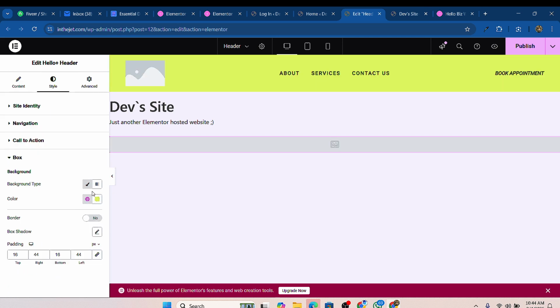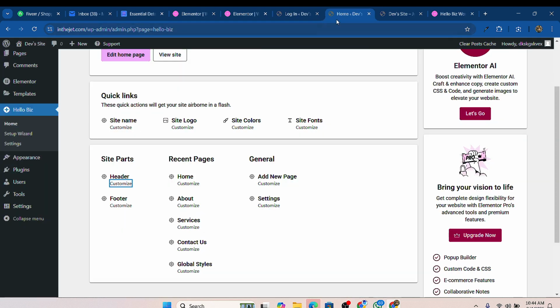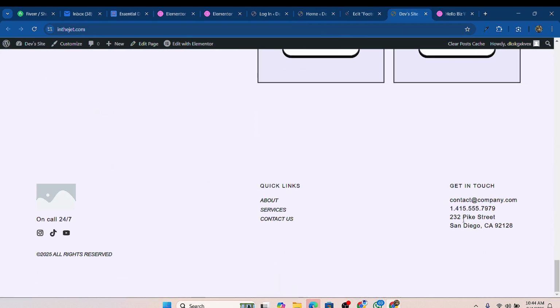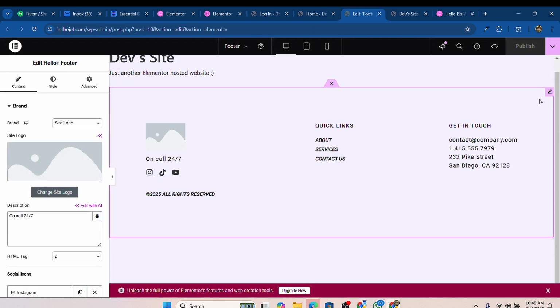Let's say for box, you can change the entire background of this. You can change it. Maybe you want it to be darker. You can do that there. I'll just close that out. And for the footer, you can also do that. You can change that. This is the current footer. Maybe you want the footer to be more imposing. You can change all of that.